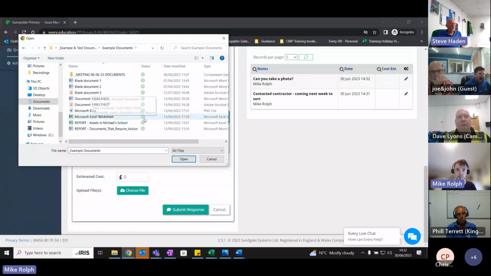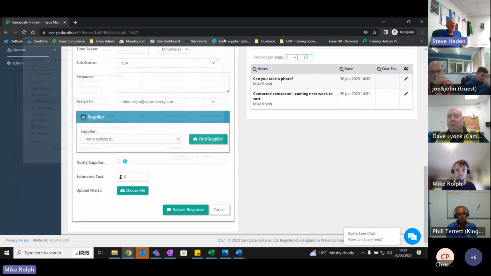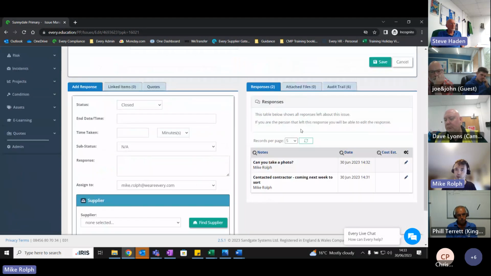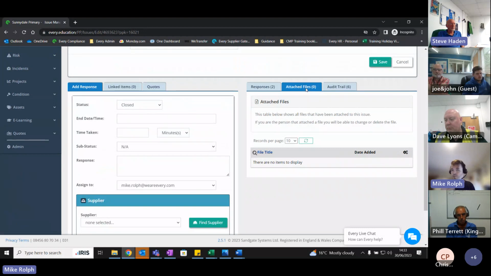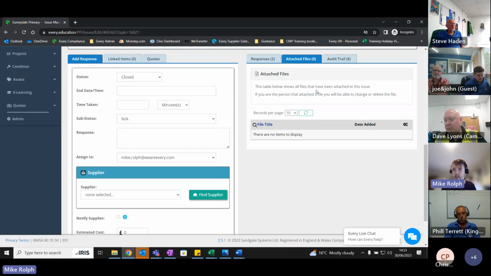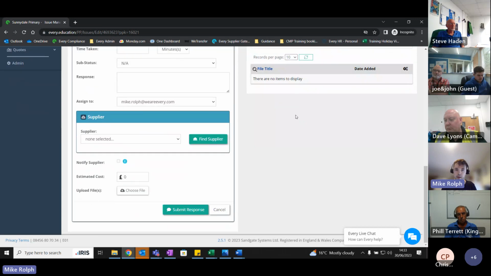So I'm not going to add it because it might take a while to upload on my inadequate internet, but any files you do upload will be in your attached files tab. So that is for the person, if they've used the app to take a photo, for example, you'll see that in the attached files tab. When you upload an invoice or whatever, that will be there in the attached files tab.